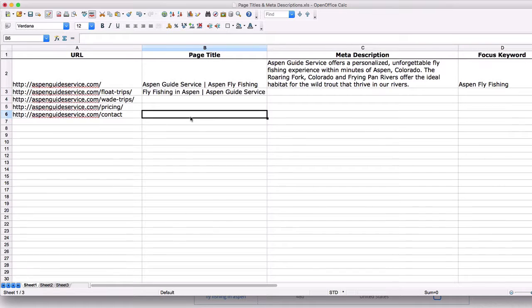Once your spreadsheet is complete, schedule an SEO coaching session via the WP SEO Hub, because writing page titles and meta descriptions is often one of the more important SEO tasks, and input from an expert is invaluable.